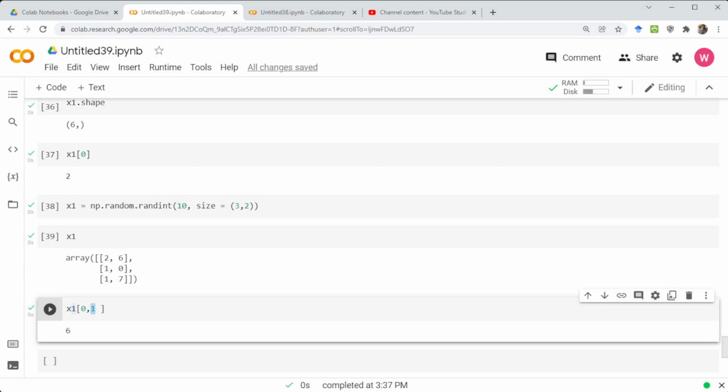You can use slicing. There are many other useful aspects of NumPy that we will be covering as we go along.